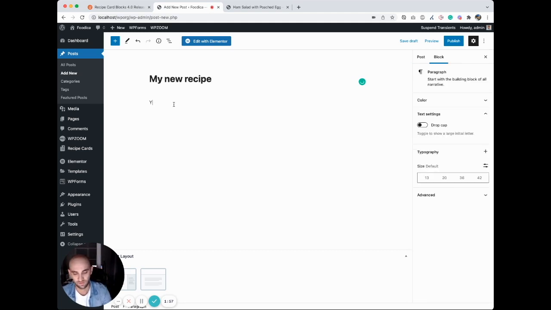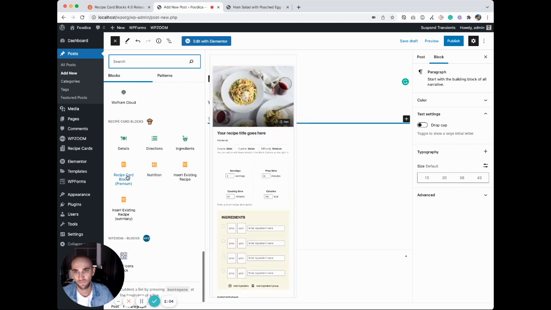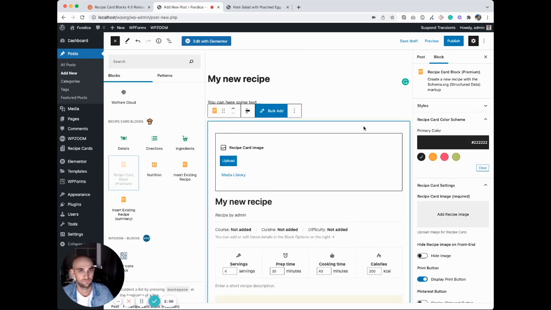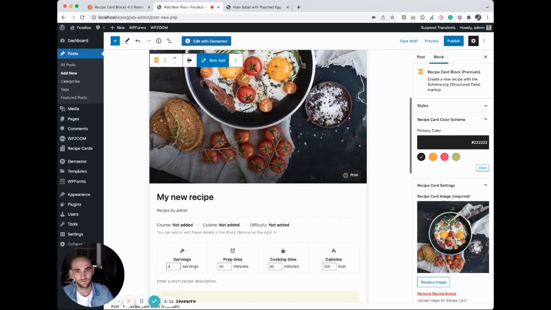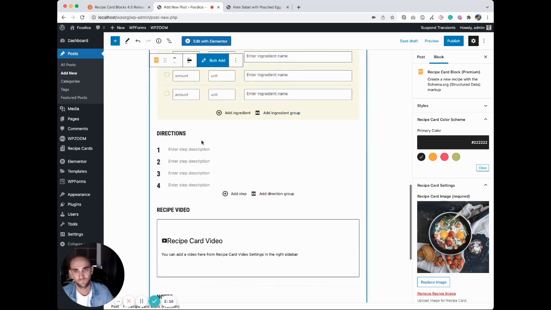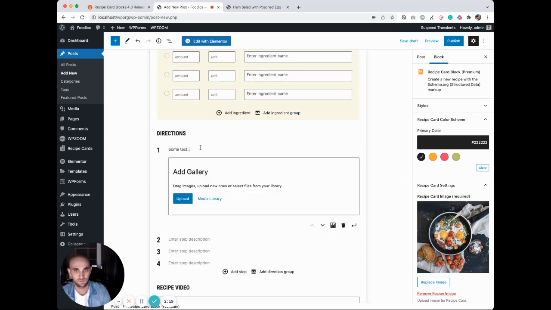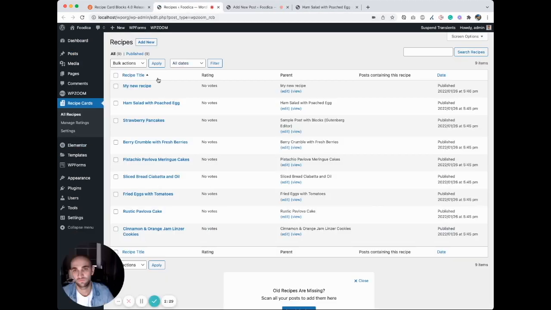Okay. You can add here some text. Then let's say you include the recipe card block. You can fill all the details here, choose an image, add your ingredients. Now when I'm gonna click save or publish, okay, let's go with save. I'm going to this page back. You'll see that my recipe also appears here.